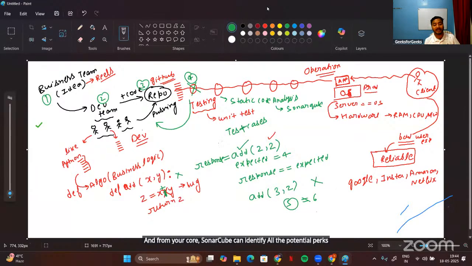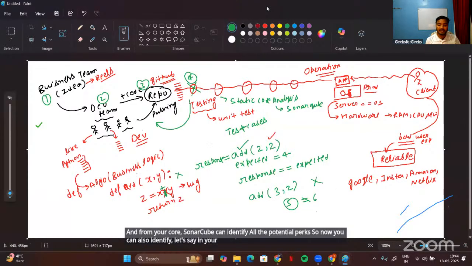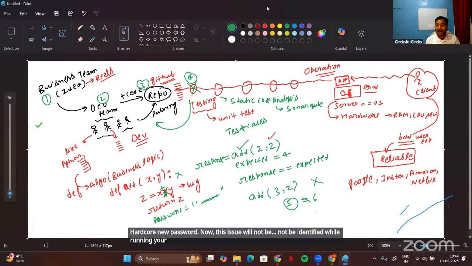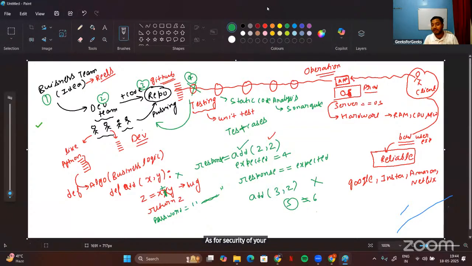SonarQube can also identify, let's say, somewhere in your code you have created a password value, and here you have hard-coded your password. Now, this issue will not be identified while running your test cases, but hard-coding a password in the code is not a good thing as per the security of your application. So SonarQube is a very intelligent tool.